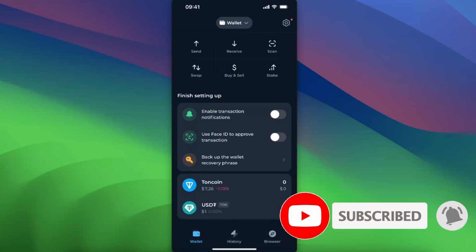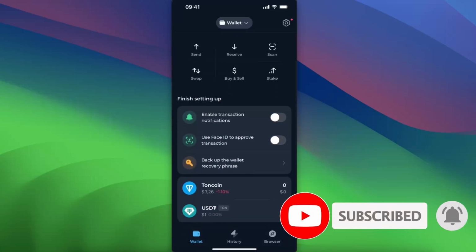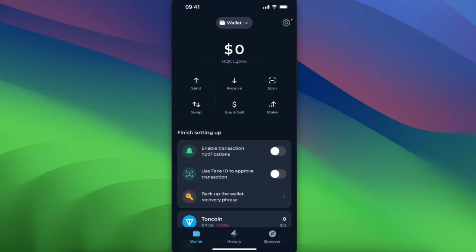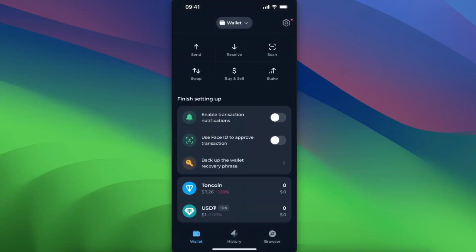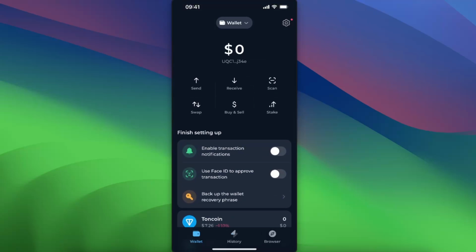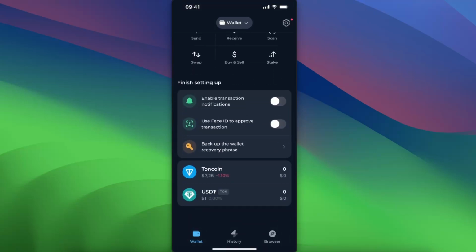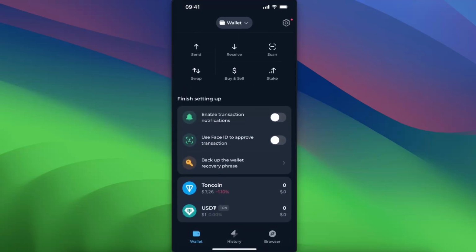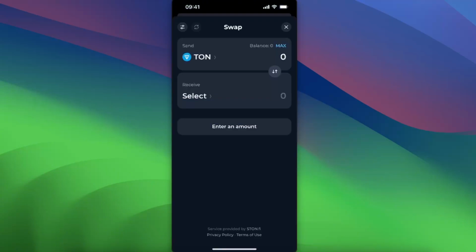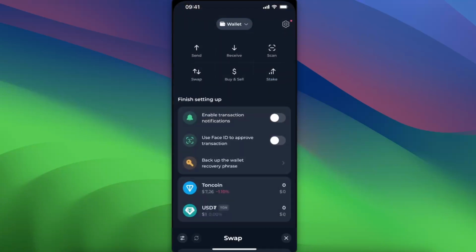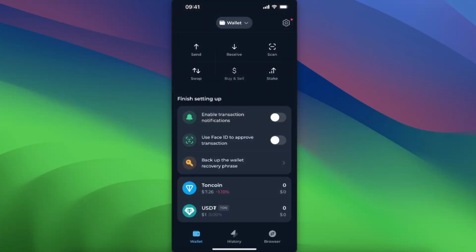So first of all, if you have, for example, Toncoin here, you want to go ahead and sell it. You can either swap it to USDT if you want to, or basically just go ahead and sell. Probably you will need to swap it, because there will be a lot of fees if you use Tonkeeper to euros, for example, or to USD dollars. Basically, you swap it, for example, to USDT, and then click buy and sell.